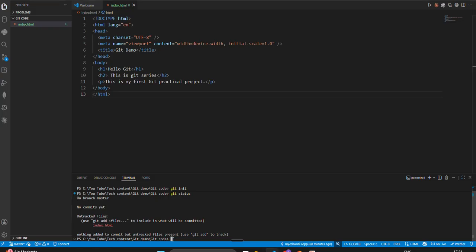So now we will send this index.html into the staging area. How can we stage a file, or how can we stage multiple files? If you want to stage a single file, just type git add and that file name. If you want to stage all the files, simply type git add space dot. So all the files go through the staging area.